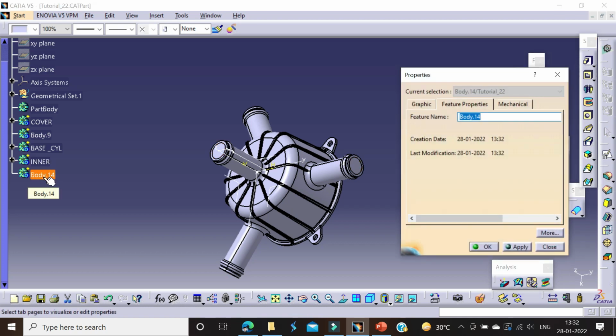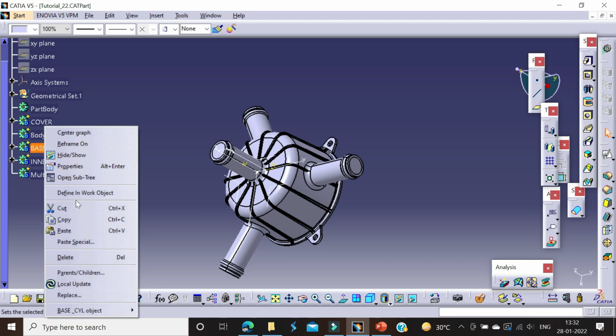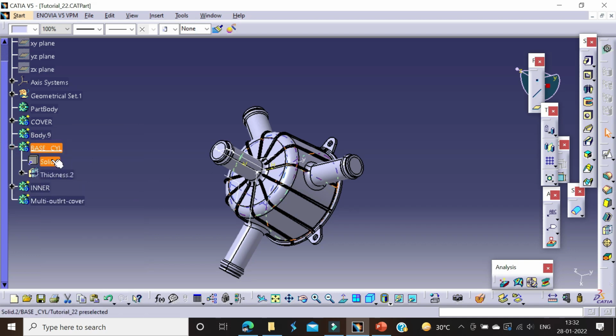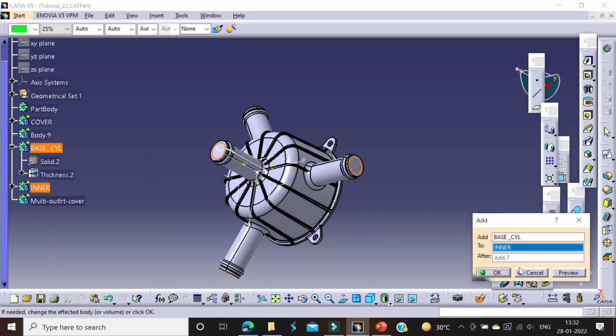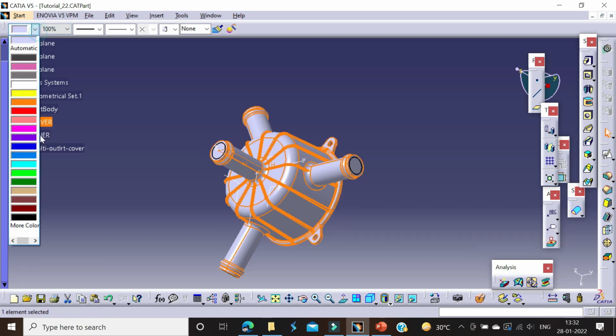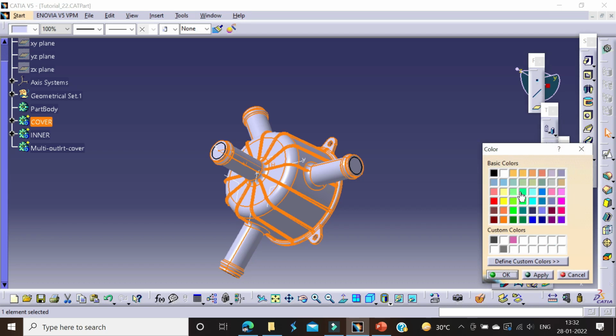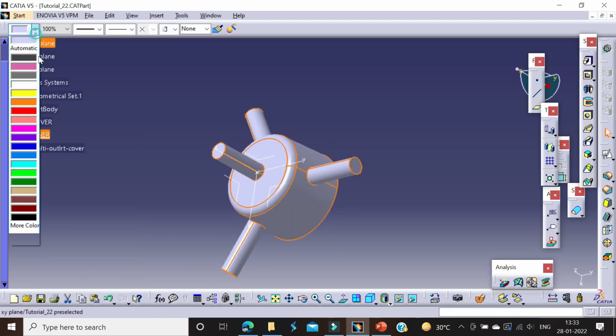So this is the final cover, the multi outlet cover. Firstly we'll add. This body we need to add into the outer. Yes, we had forgotten it. This is not necessary. For the cover, we'll give a color for simple understanding. So internal and external are here.